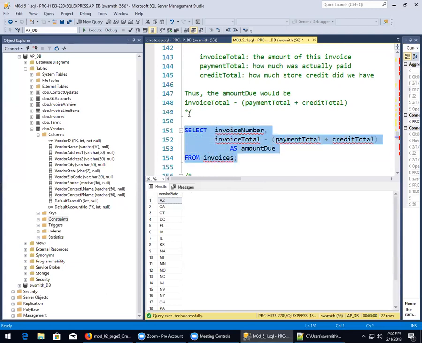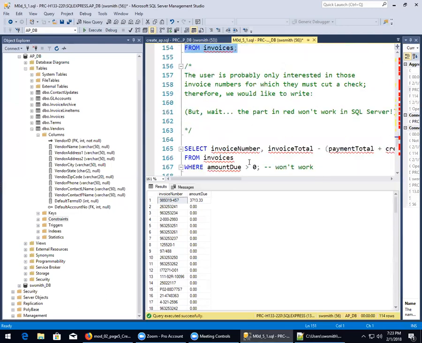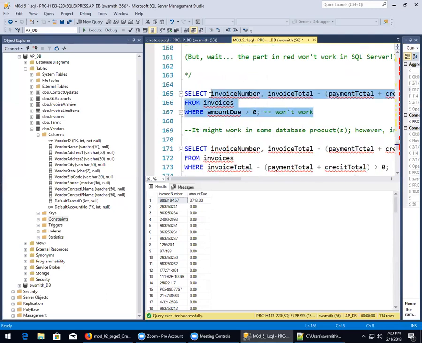Now, if I want to run this, notice that I see amount due. Most of them are 0. I could order by amount due. Questions? Okay. Notice that most of those are 0. I'm not interested in zeros. I want to see those that have a greater than 0 amount due. I want to say this.